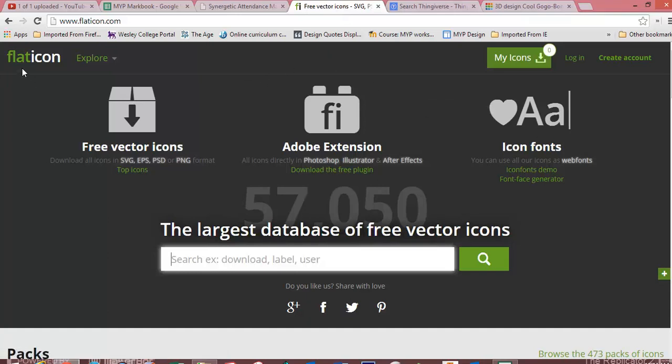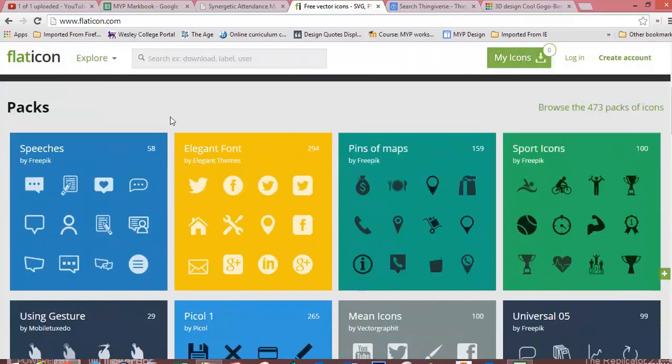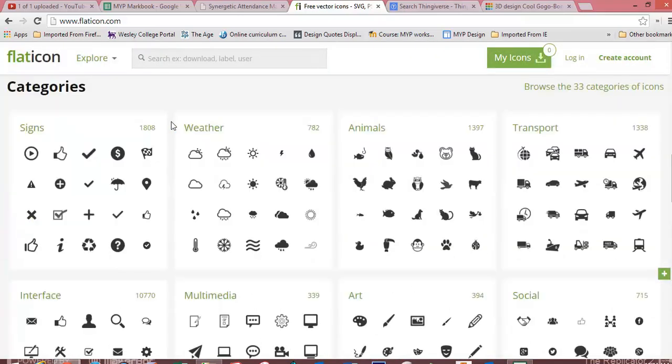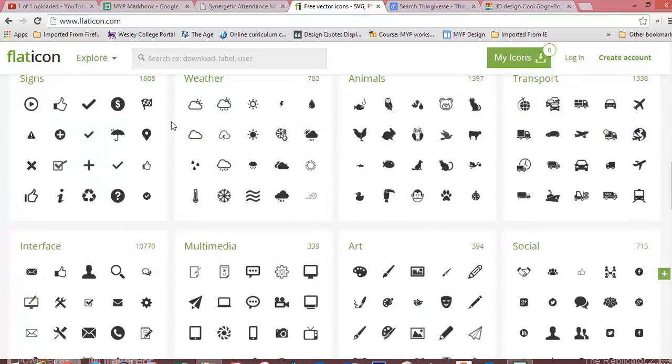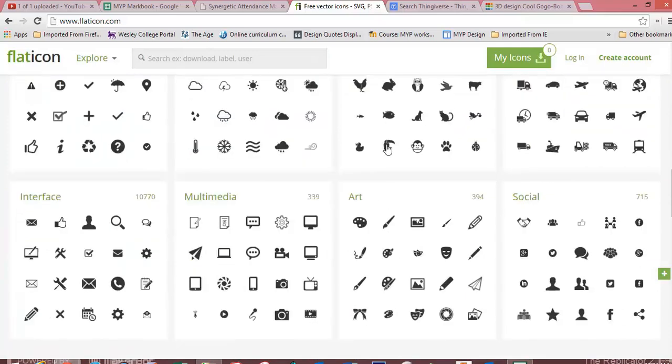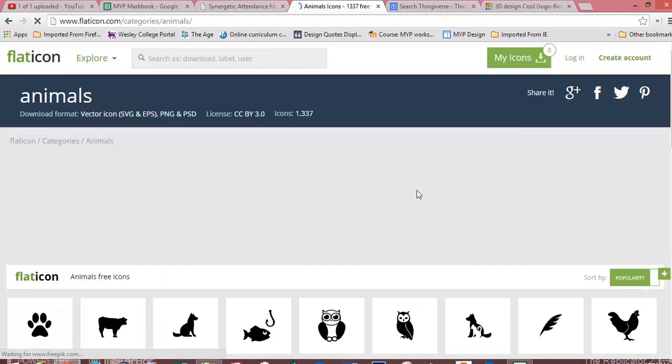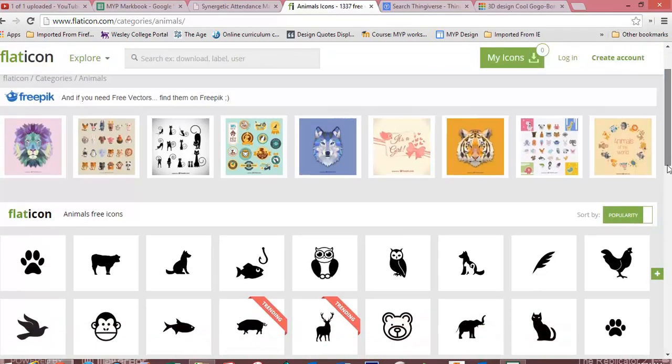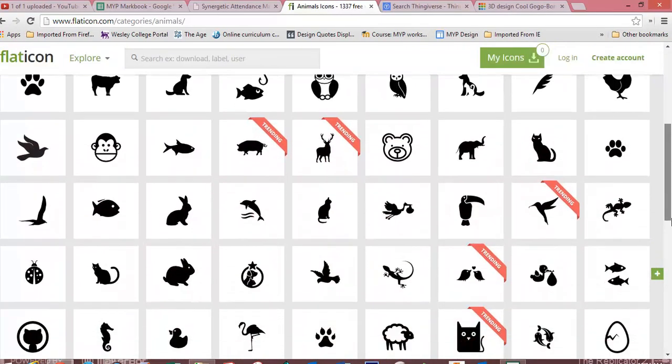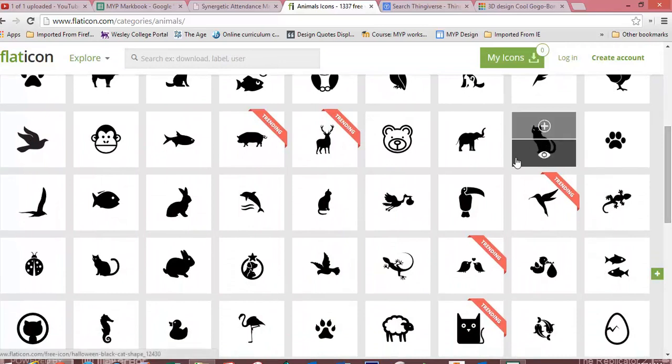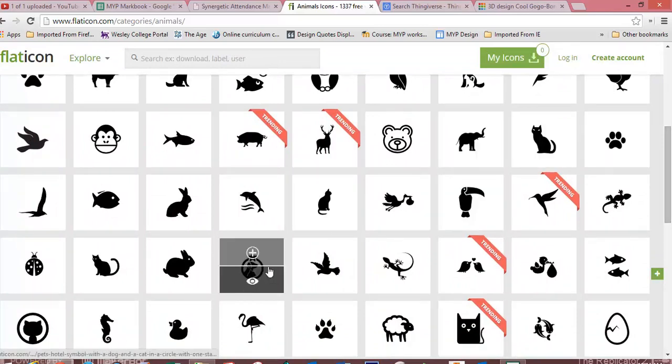One that I use occasionally is called flaticon.com, which gives thousands of little SVG files that you could use in 3D printing. Even though these have been generated for use as icons, I find them very useful for 3D printing because they are simple silhouette objects. So I can choose one of these.